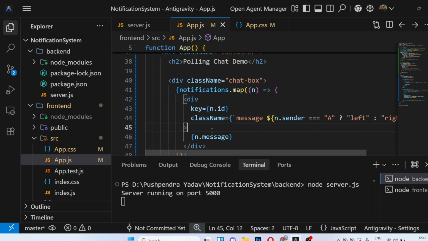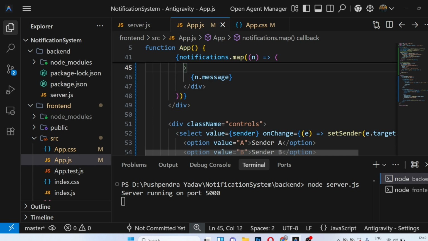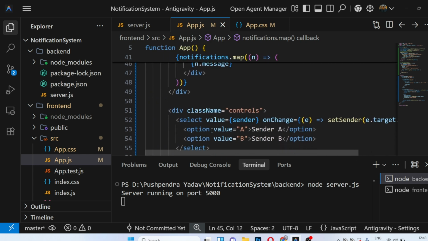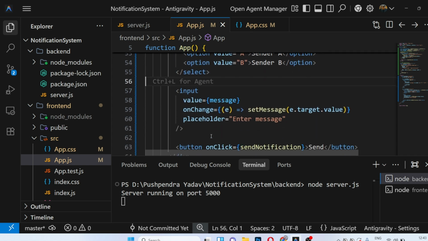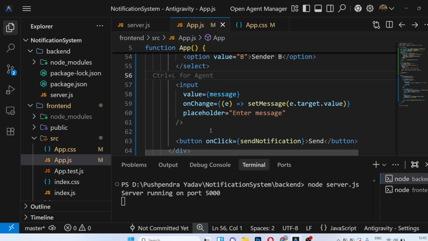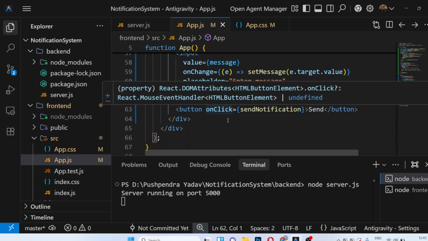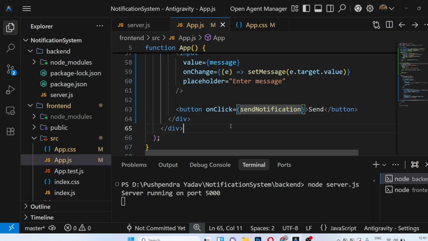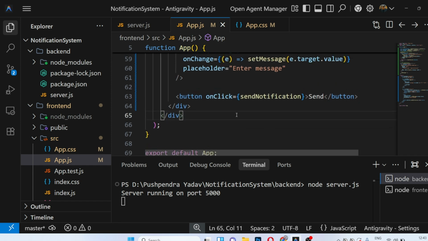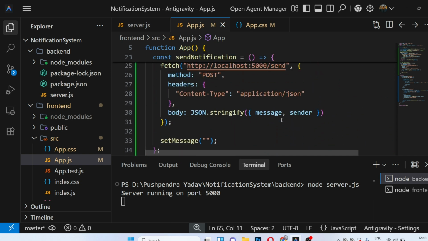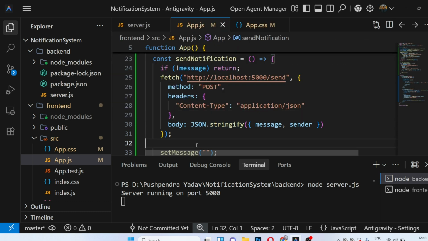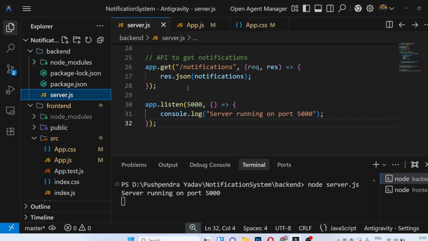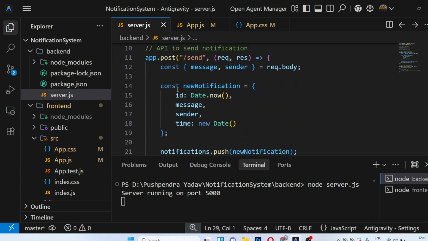This is the frontend code of our application, and it's pretty simple. There is nothing complex in it. We have two options to select, sender A or sender B. Here we write the message. This is the input. Now this button will trigger the sendNotification function that we saw earlier. When this function runs, it will take the message and the sender as input and post to the backend. On the backend, it is stored in the notifications array.